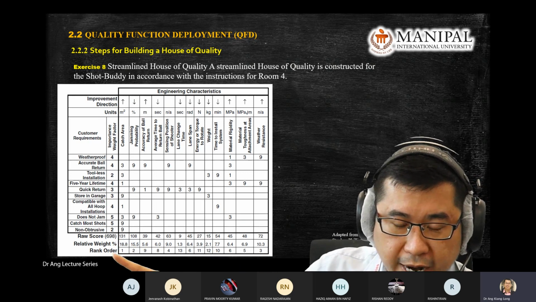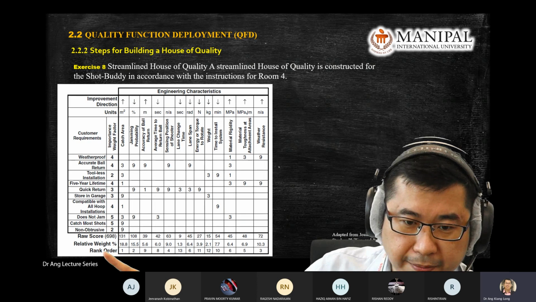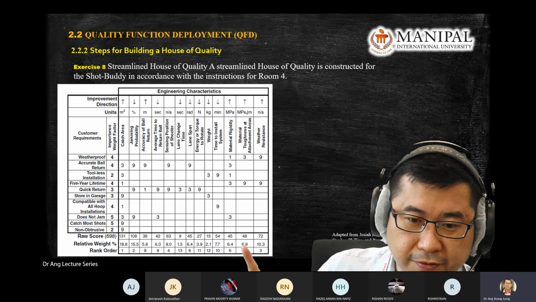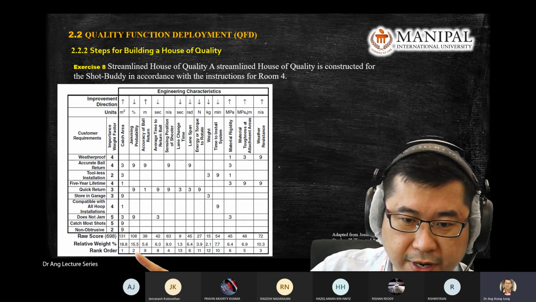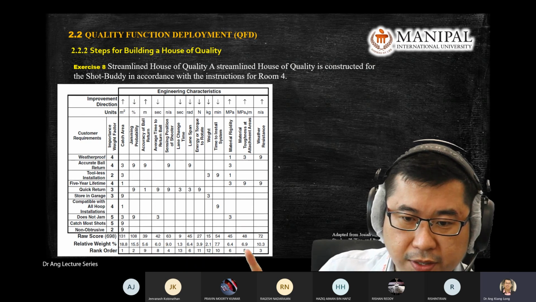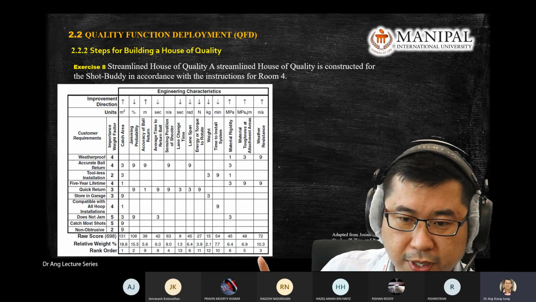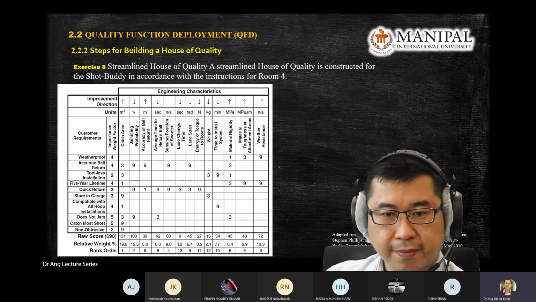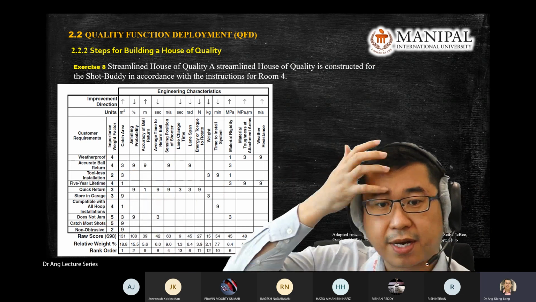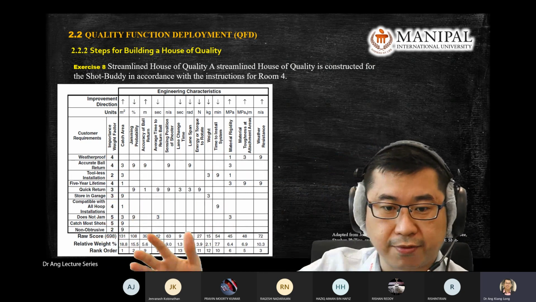Then you rank order. Rank based on percentage here. For example, the highest one is 18.8, rank number 1. The next highest percentage 15.5, rank number 2. The third one is here, 10.3. Fourth one, less than 10.3, is 9 here. And then you arrange until the last one. This is the house of quality that you should have.